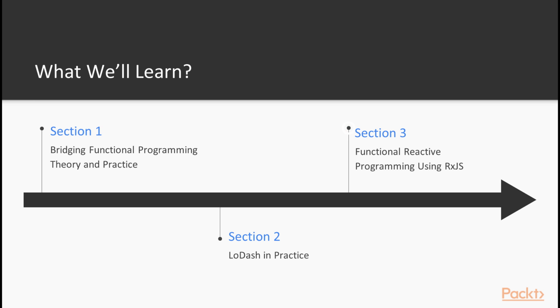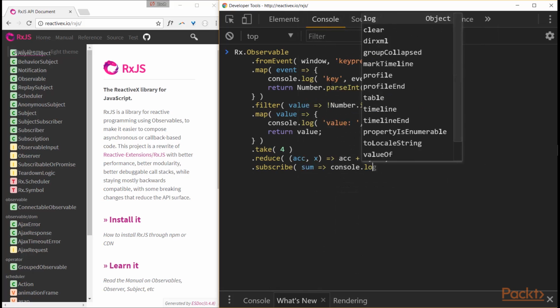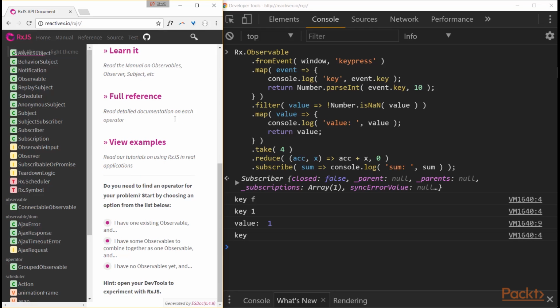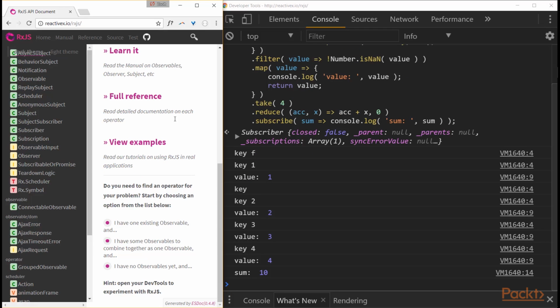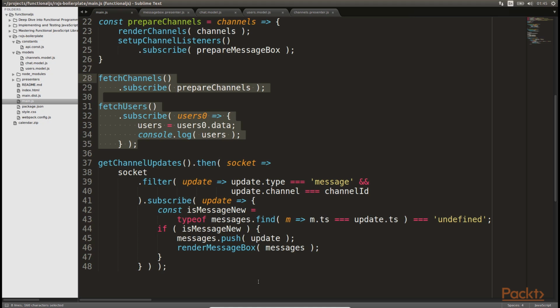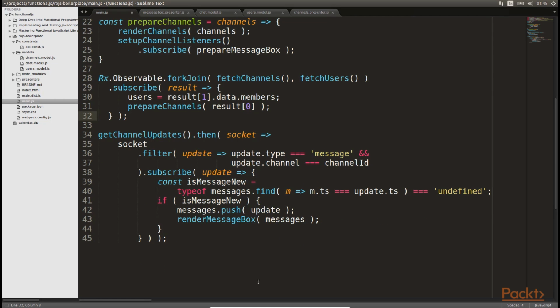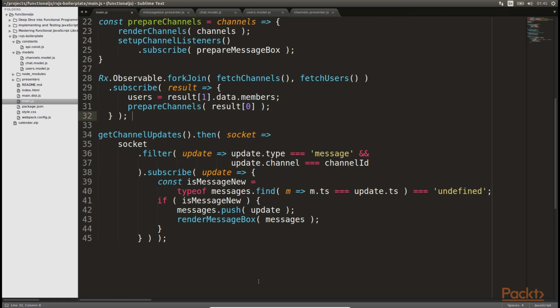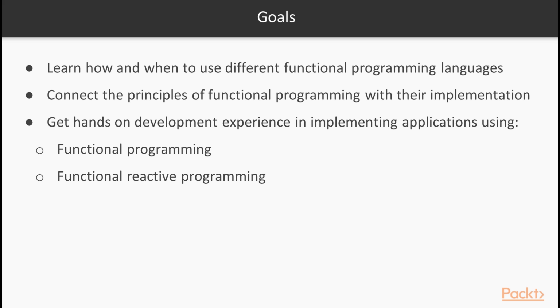The last section will add some more juice to the course by introducing functional reactive programming and the library RxJS. You will get hands-on experience on how to implement a web application using RxJS. We will use the Slack API and write a simple chat application by defining and reacting to event streams. The icing on the cake is going to be the implementation of a WebSocket connection responsible for live updates in the Slack chat.